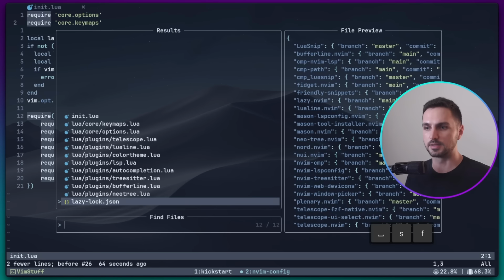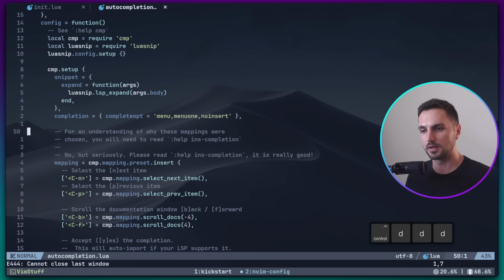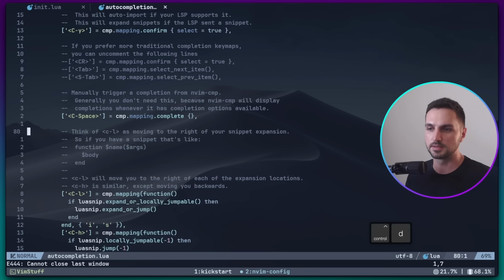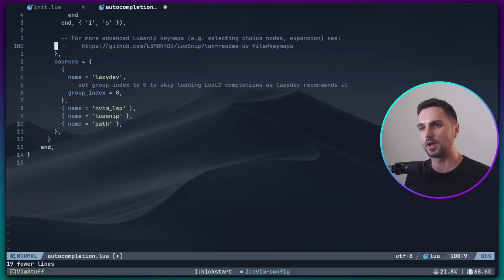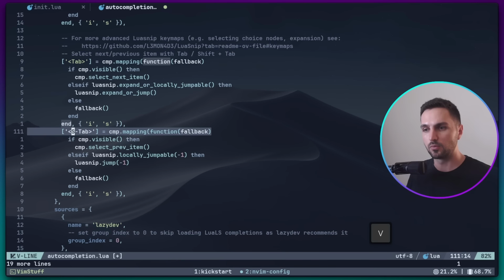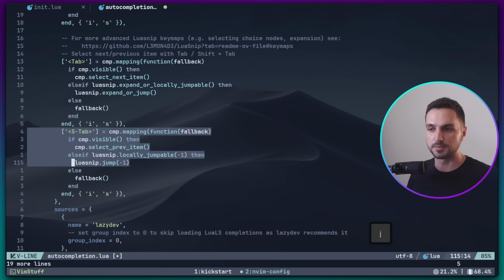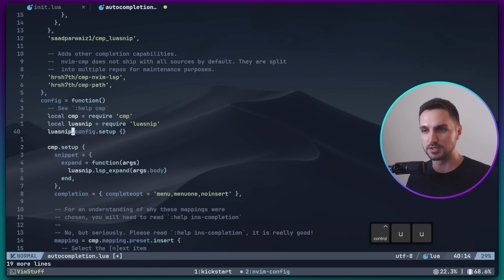Again, let's open up the autocompletion configuration. Here let's scroll down a bit until we see the mappings section. Let's scroll to the bottom of it. Here I want to add the following snippets. Let me explain. If the autocompletions are visible, then we will simply select the next item. But if we are inside a snippet, then we will jump through the different segments of the snippet. And with Shift Tab, we will do the same thing, but in reverse.